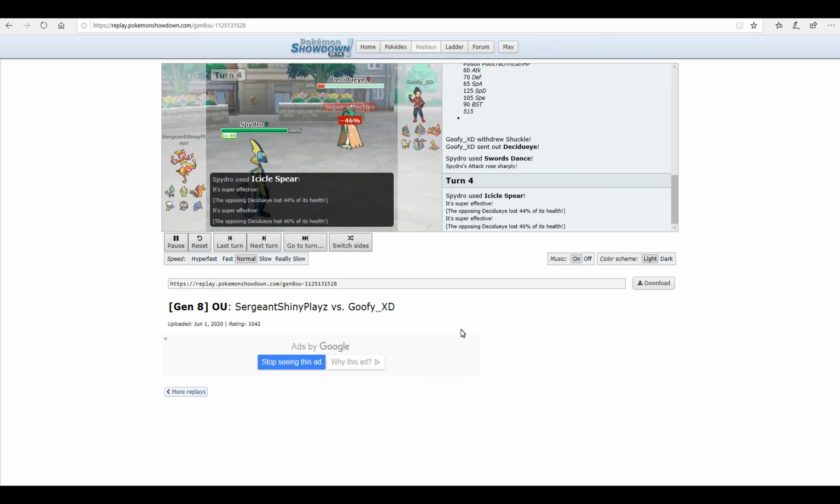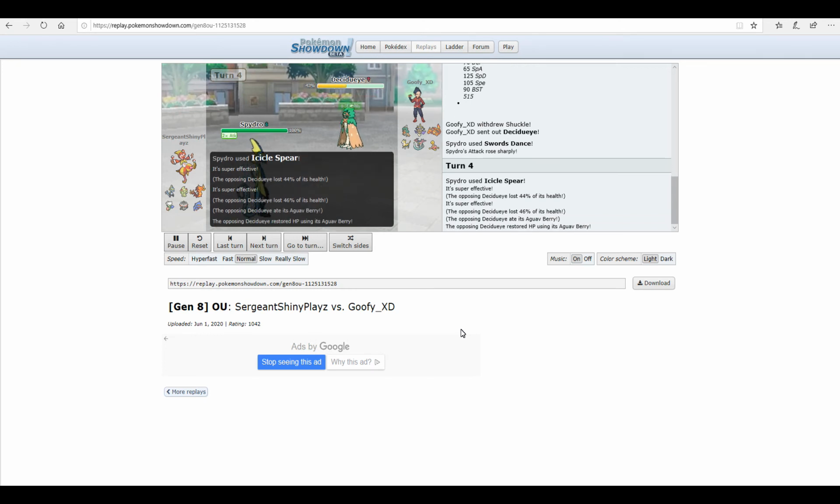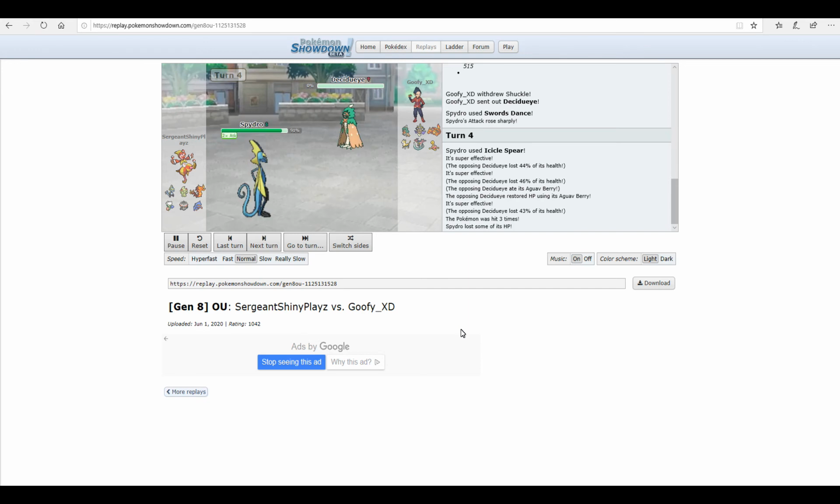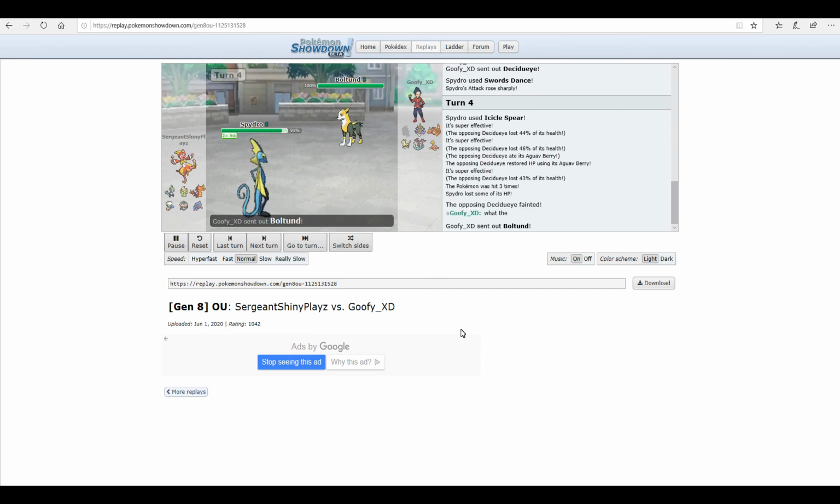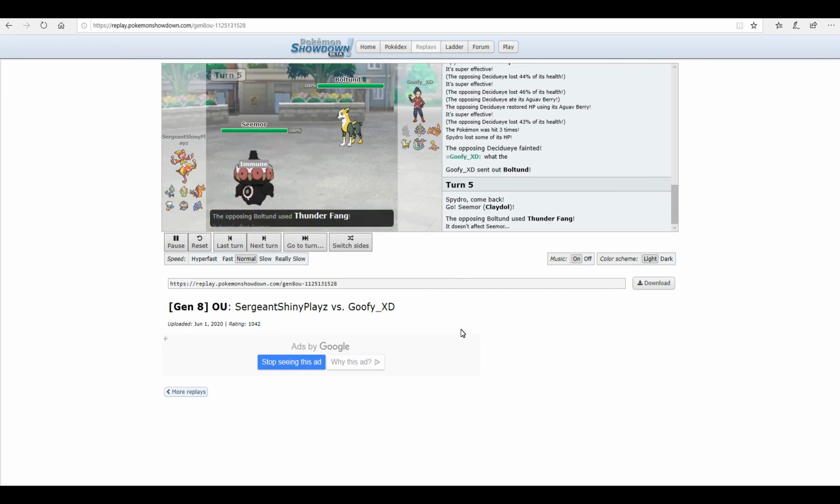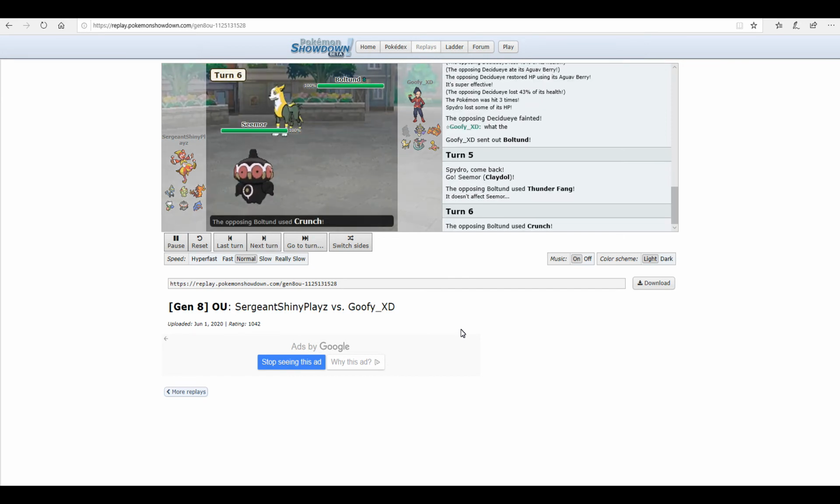Next up is Boltund. I go into Claydol expecting a Thunder Fang. Or as I call it, Seymour. But it goes for the Crunch. Activates our Weakness Policy. I go for the Rapid Spin to boost our speed. And then Psyshock.